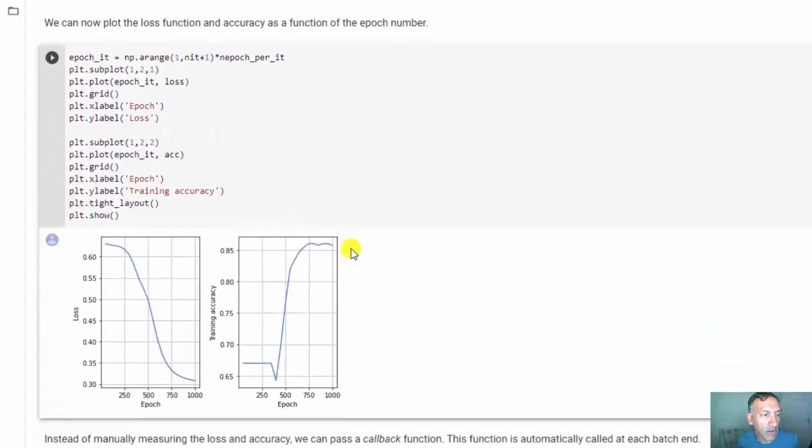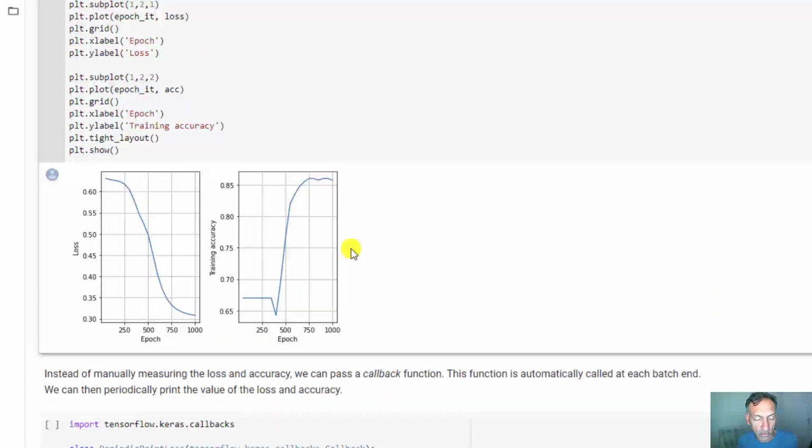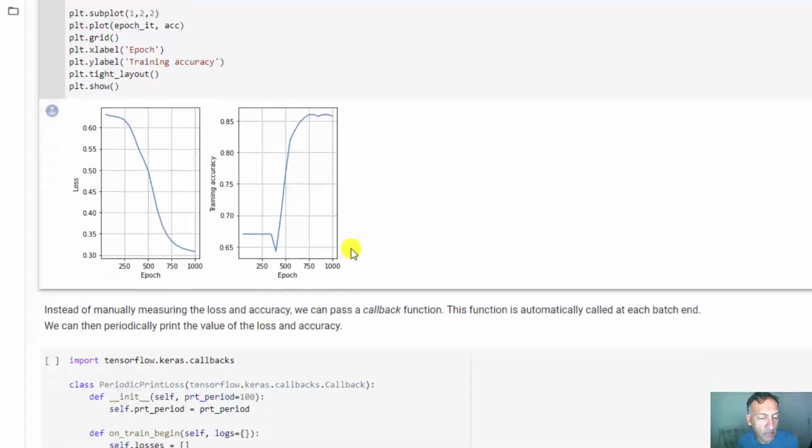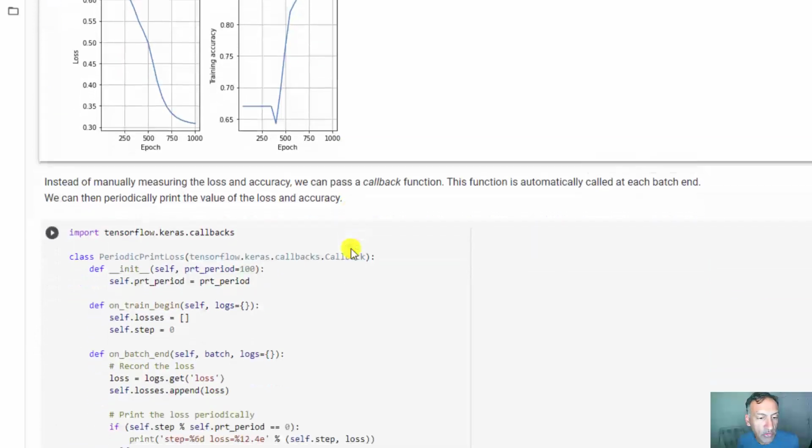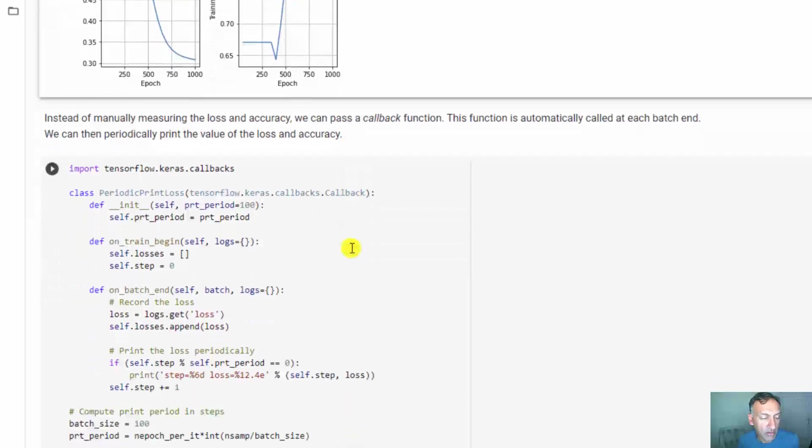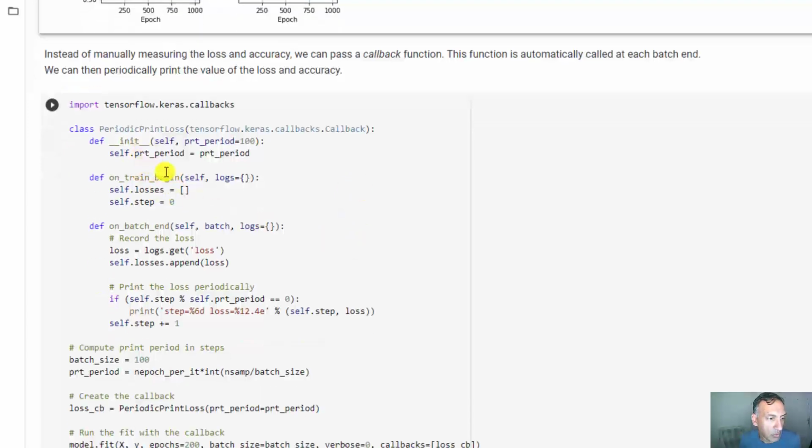Now, what I showed there was one way to do it manually, but a slightly better way is to use something called a callback function. A callback function is a function that you give the fit method, and then it will call this function. In this case, when it gets called, it's actually an object itself.